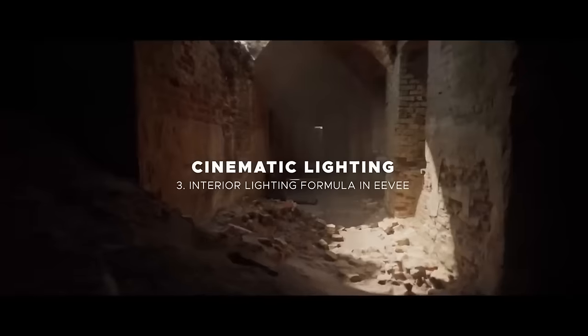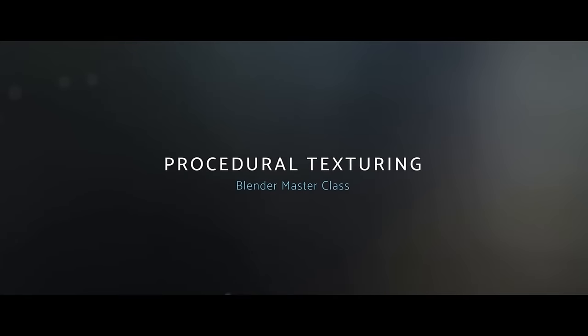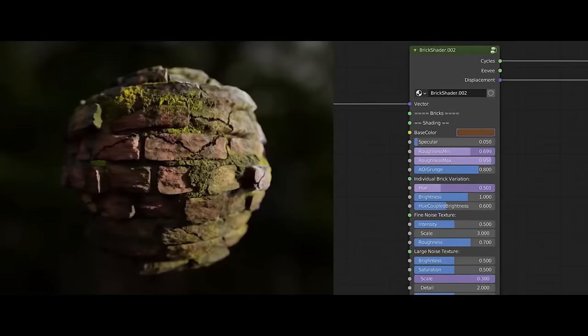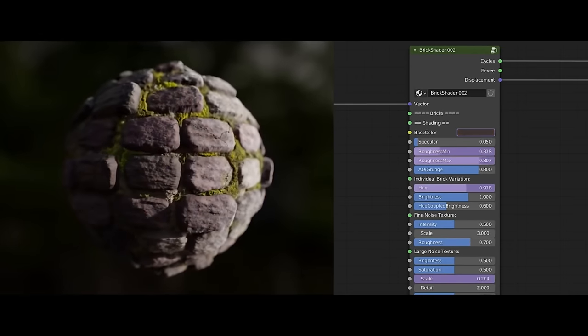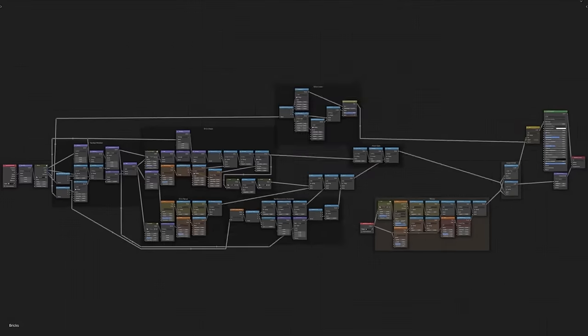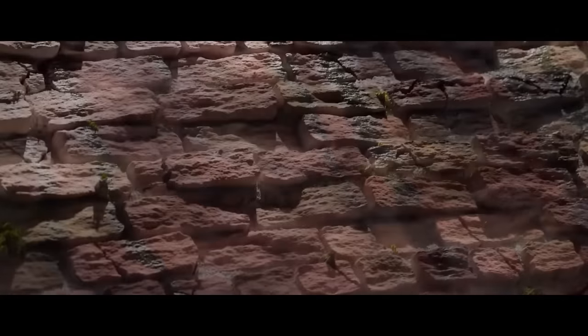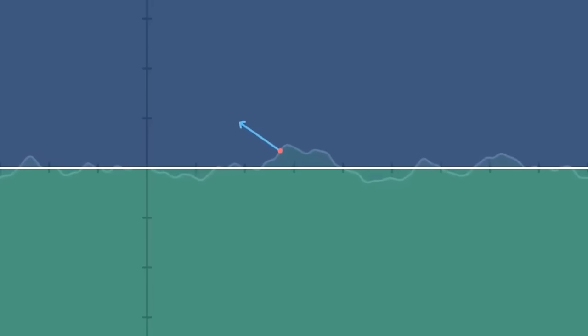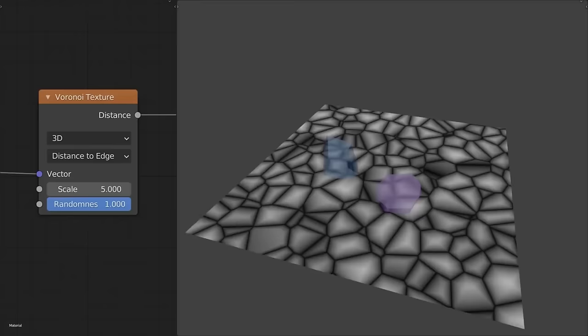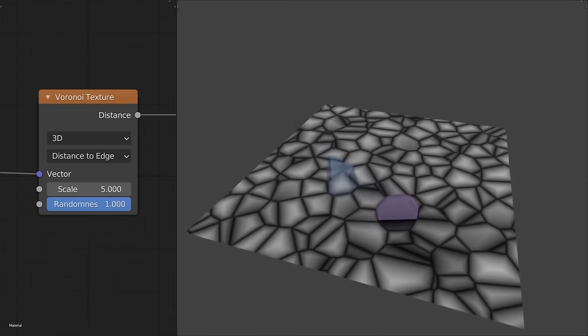Now, another one from Creative Shrimp here is their Procedural Texturing Masterclass. This course will get you unbelievably comfortable with procedural texturing and node-based workflows in Blender. They walk you through creating this moss wall from start to finish, and the knowledge is easily transferable to creating any type of material in Blender.